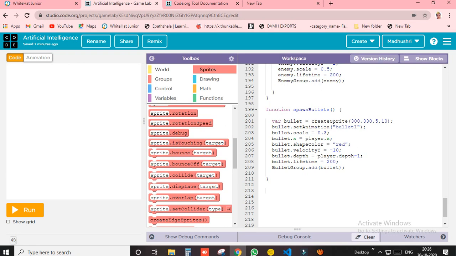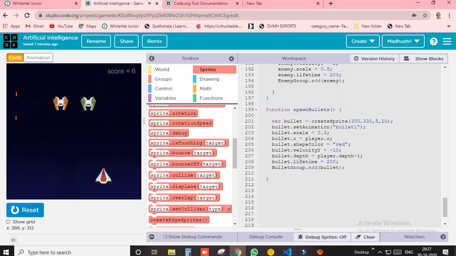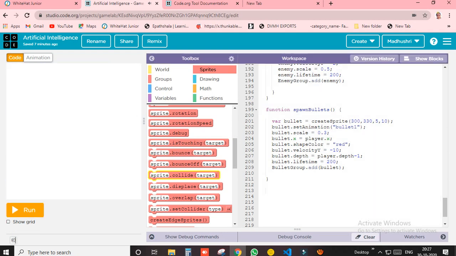Okay. Then bullet dot x is equal to player dot x. This means the bullet will just follow where the player is going. For example, see, I'm just pressing this space key. Then bullet dot shape color is equal to red. Then the bullet shape color is red, right?